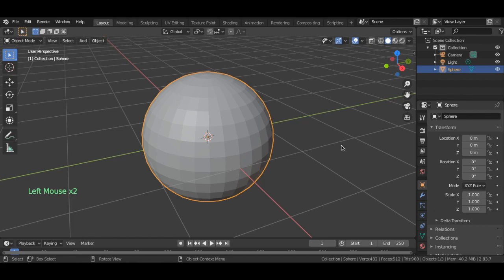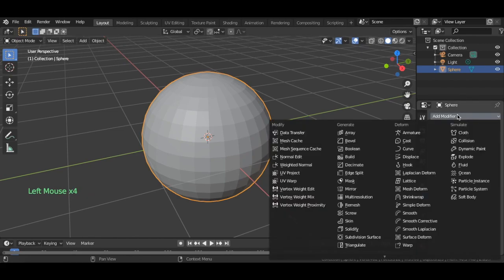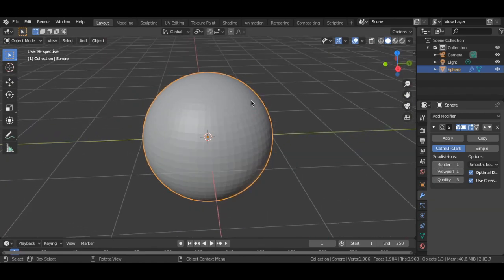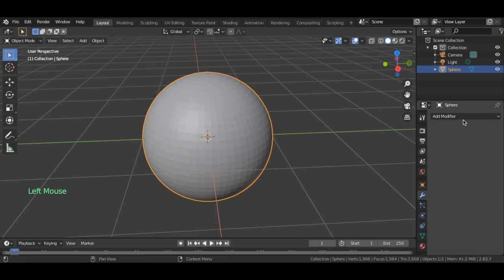So the first thing, I'm going to add a modifier, a subsurf. I'm going to change it to 1, and then click Apply. And then I'm going to add another one.